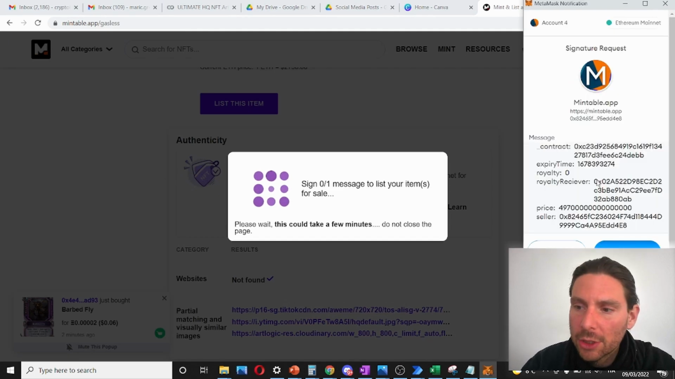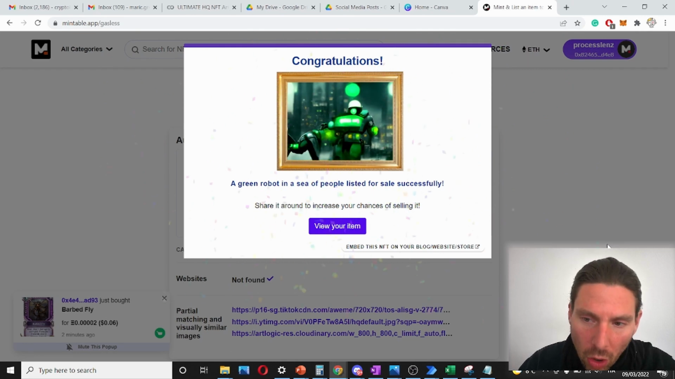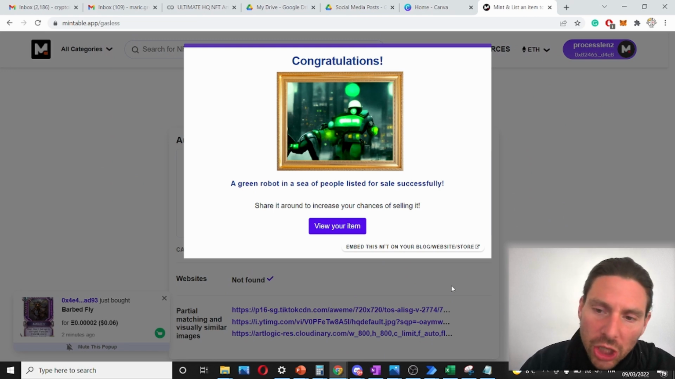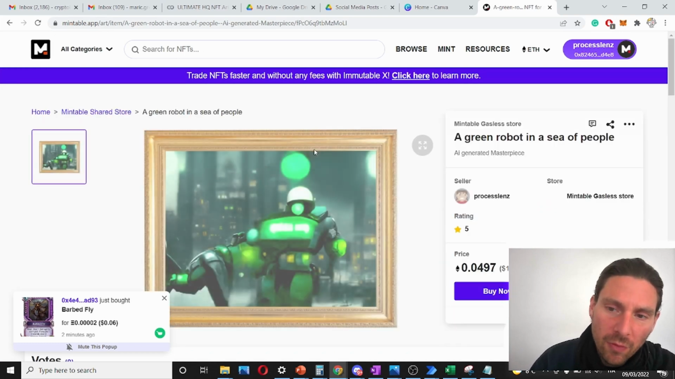Once we sign the transaction with MetaMask, our NFT will be listed on Mintable for sale. And now everybody can buy our masterpiece AI. We will check in a couple of days to see how our NFT is performing.